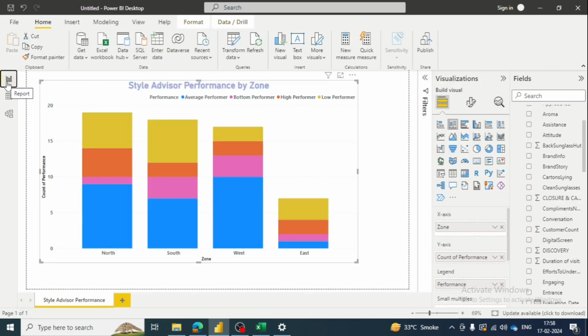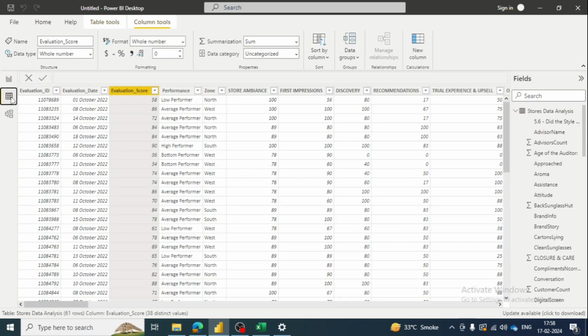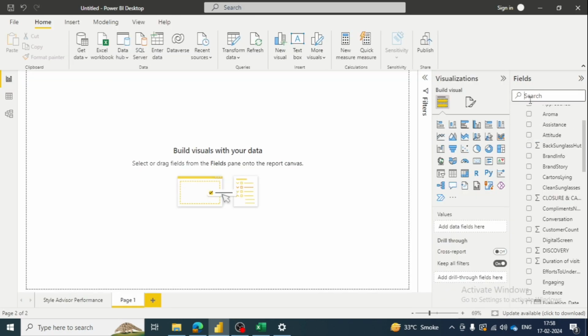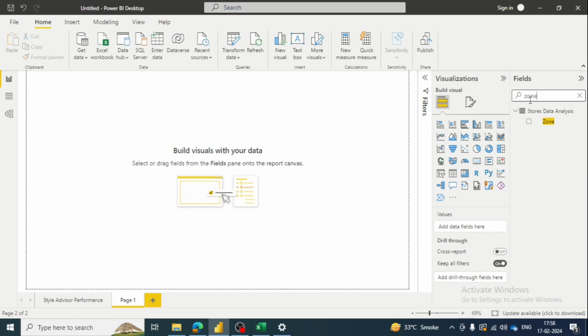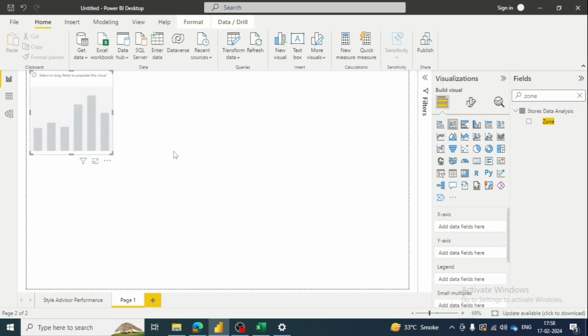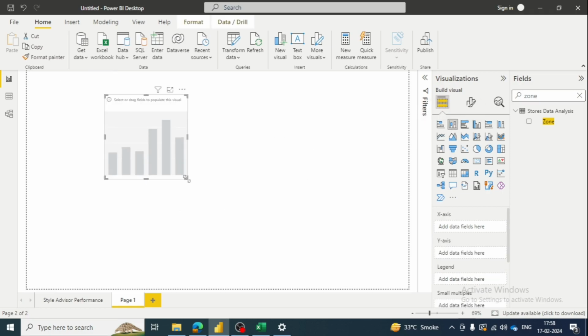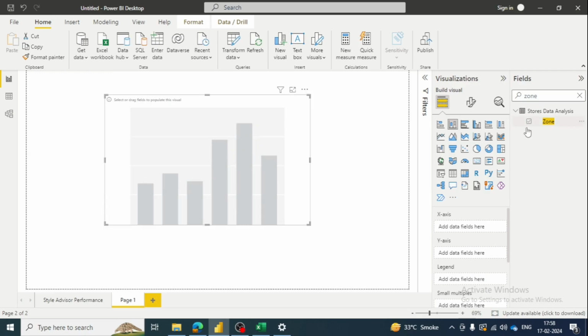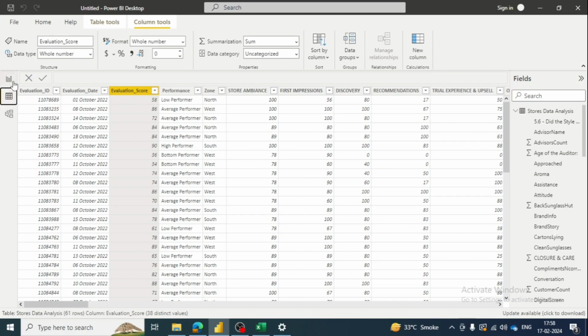Okay, so let's do that. It won't take much time. What we have to do, again, is first select the chart. Let's get started with the column chart. Later on we can make it something else. So I'm just selecting this column chart again. I need zone, and then in the evaluation scores column, I want to see which zone has got the better evaluation score.